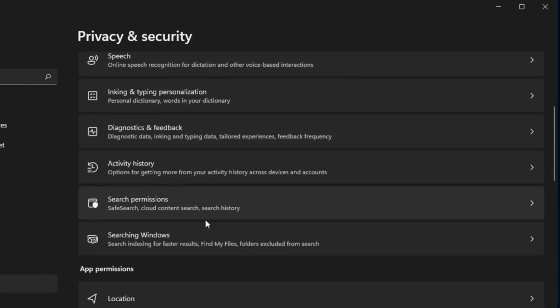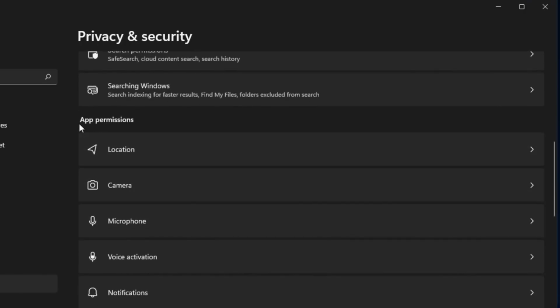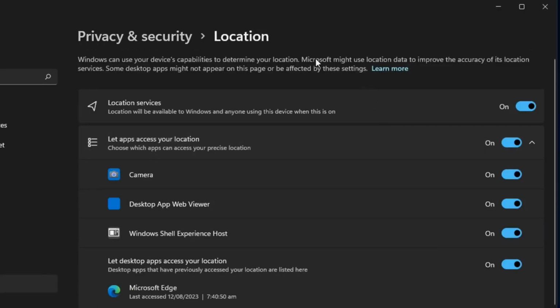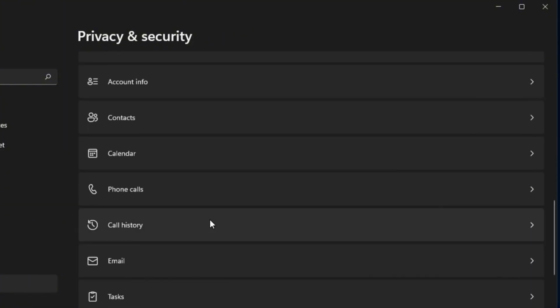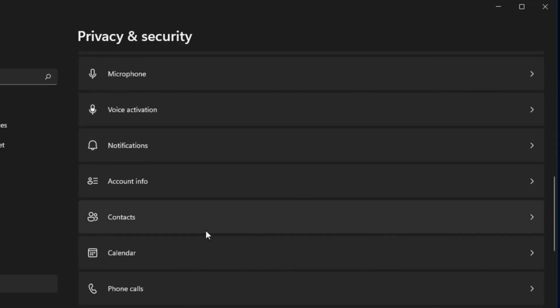Oh, as well, I like to scroll down a bit and disable any of these apps that I don't have any use for. Like Location, most of the time I do it on my phone, so I like to disable options like this. But do this at your own risk. Make sure you're disabling stuff that you don't actually use. If you use it, you want to keep it enabled.